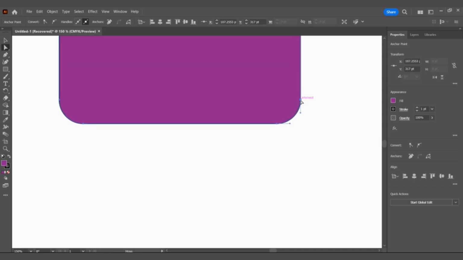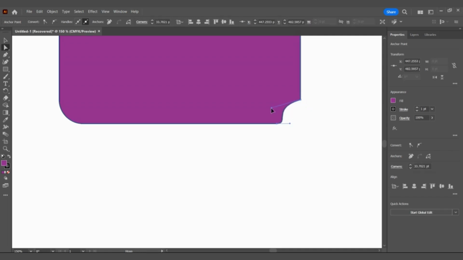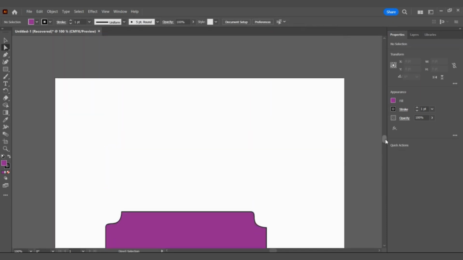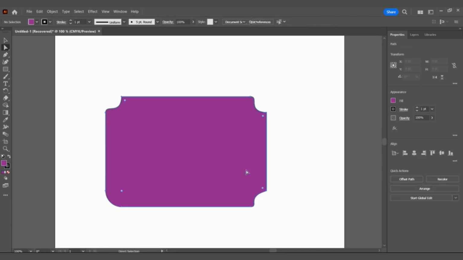To deselect everything, simply click anywhere on the blank space of the artboard. If you ever need to quickly switch back to the regular selection tool, you can press V on your keyboard.